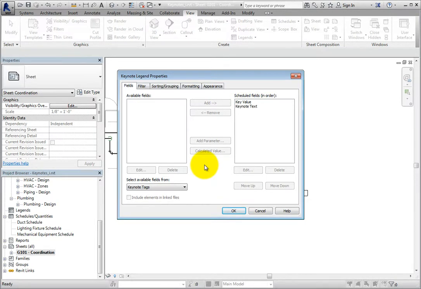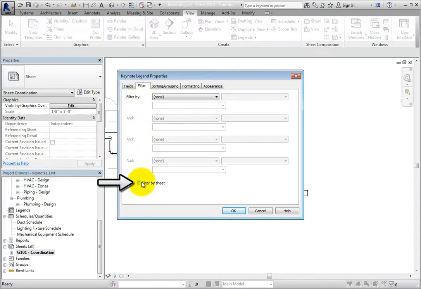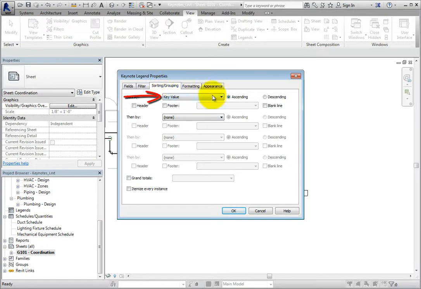column. On the Filter tab, note that if you select the Filter by Sheet checkbox, the resulting legend will only display keynotes that are actually used in views that have been placed on the sheet to which you add the legend. If this checkbox is cleared, the legend would display all keynotes that have been used in the project. I'll select the checkbox. On the Sorting Grouping tab, you can see that the legend will be sorted based on the key value.